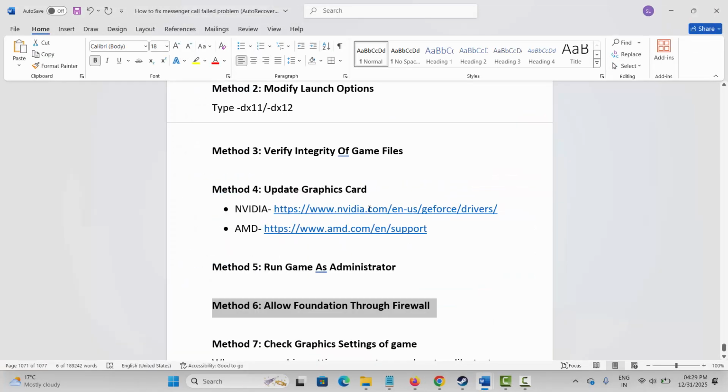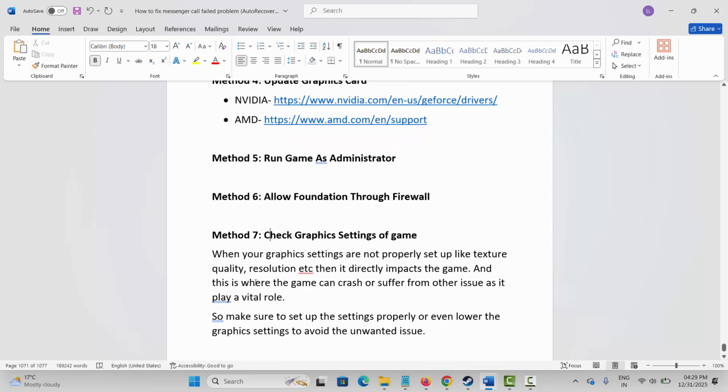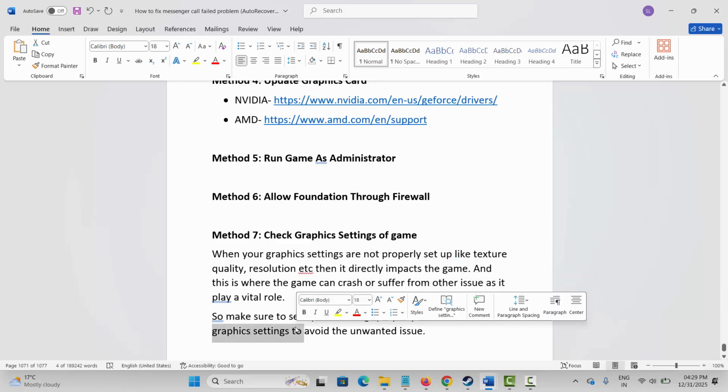If not, next method is to check graphic settings of the game. When your graphic settings are not properly set up, like texture quality, resolution, etc., it directly impacts the game, and this is where the game can crash or suffer from other issues. So make sure to set up the settings properly or even lower the graphic settings to avoid unwanted issues.